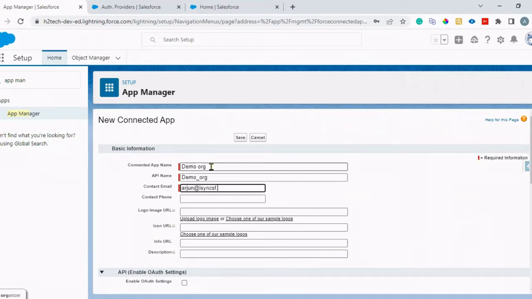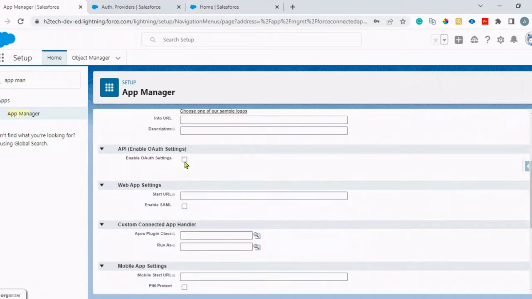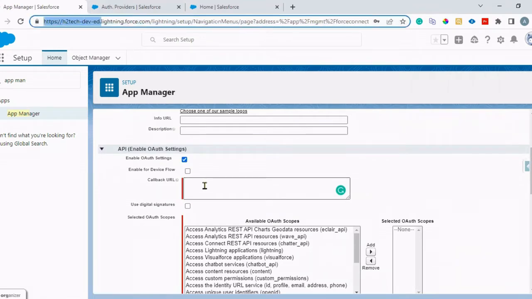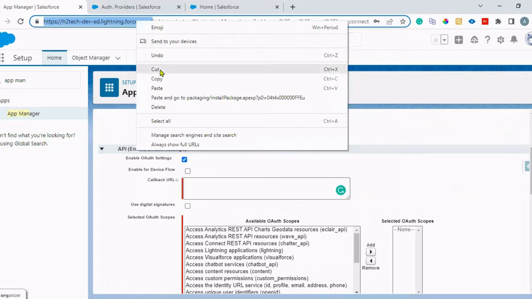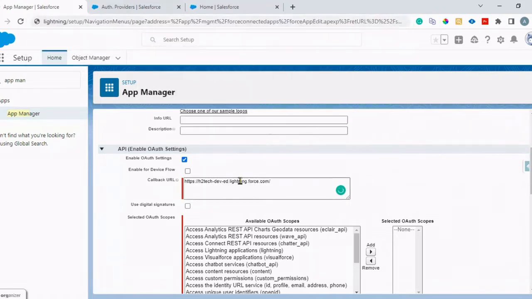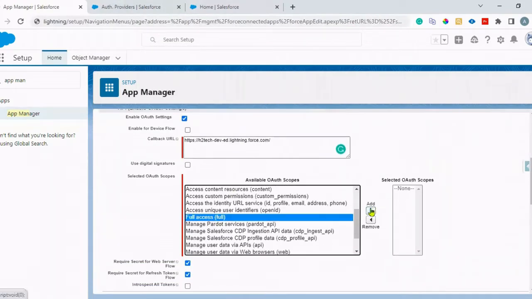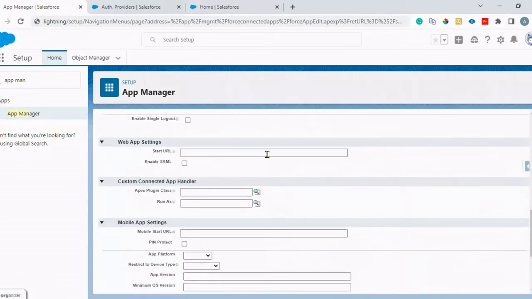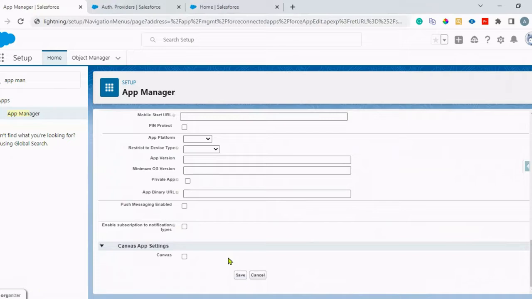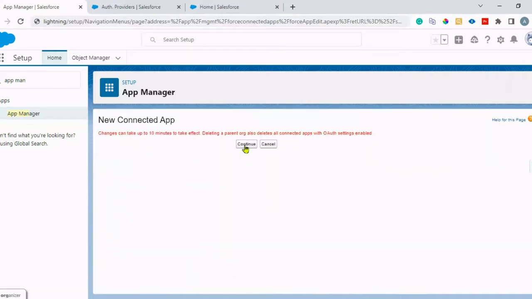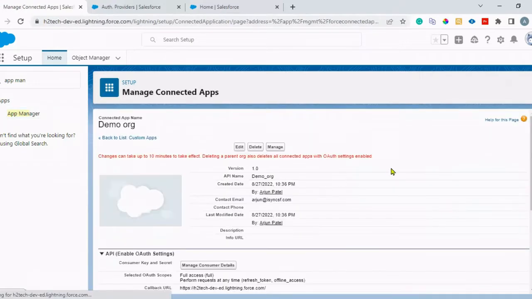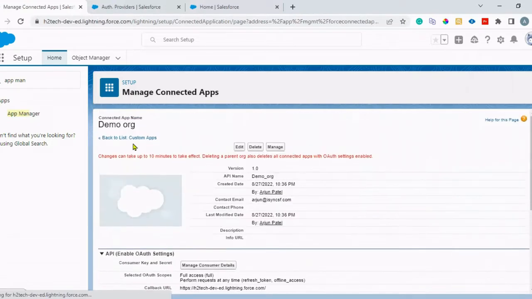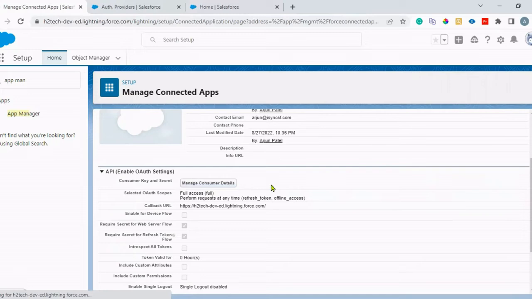In the second section click on Enable OAuth Settings, true. For now, we will add a temporary URL in the field callback URL as this needs to be changed later. We will come back to this step again to provide the callback URL. In OAuth scopes, we have to select two scopes. First, full access. And second, perform requests at any time. It is good to save now, select save. And click on continue. Consumer key and consumer secret will be provided once you save this. We need this information for the next steps.